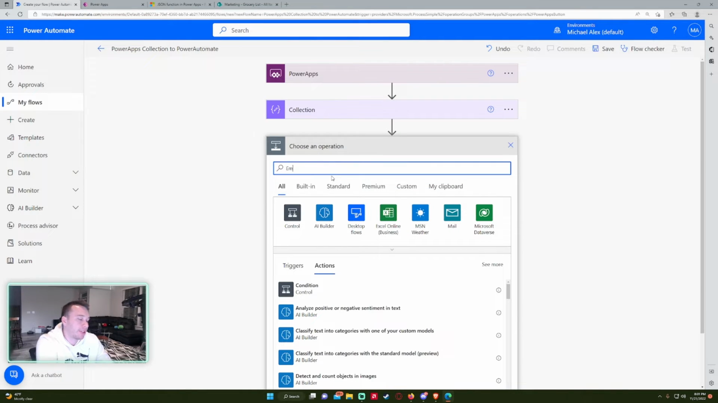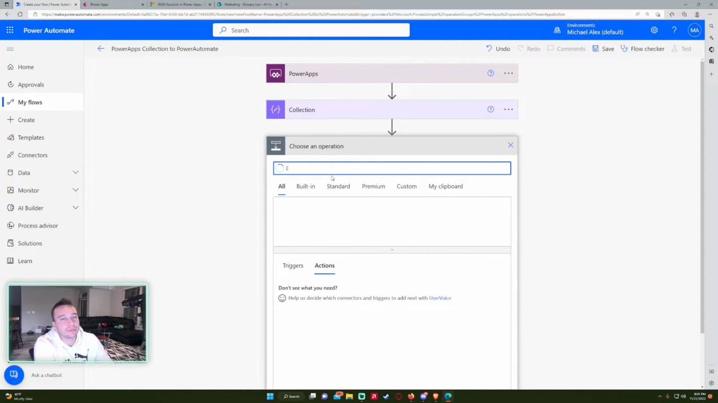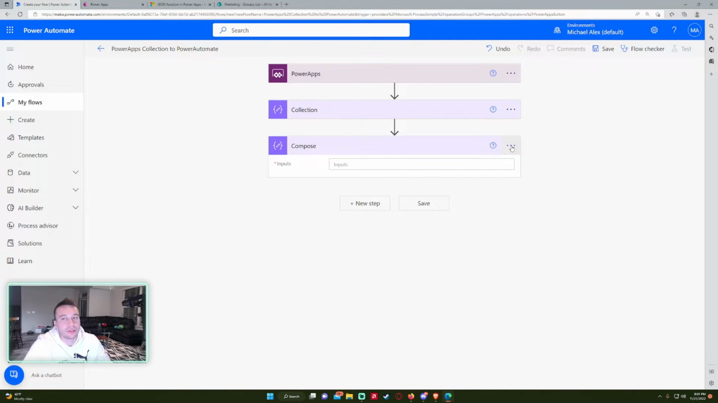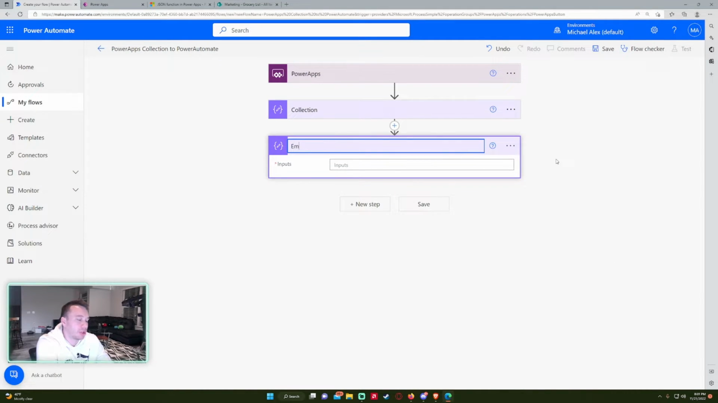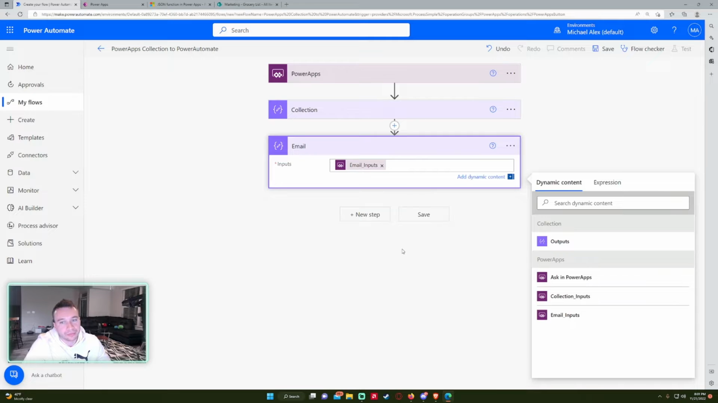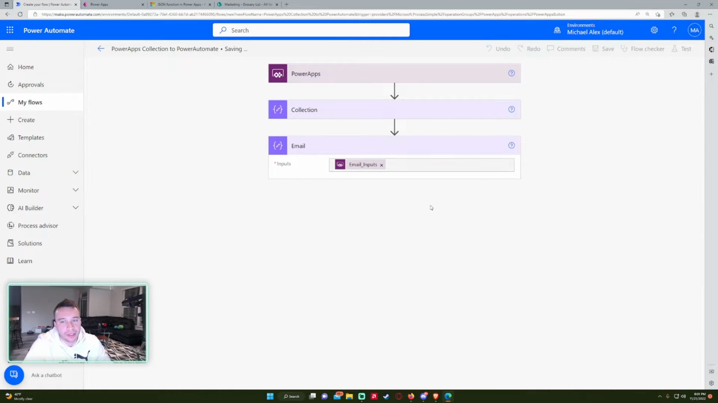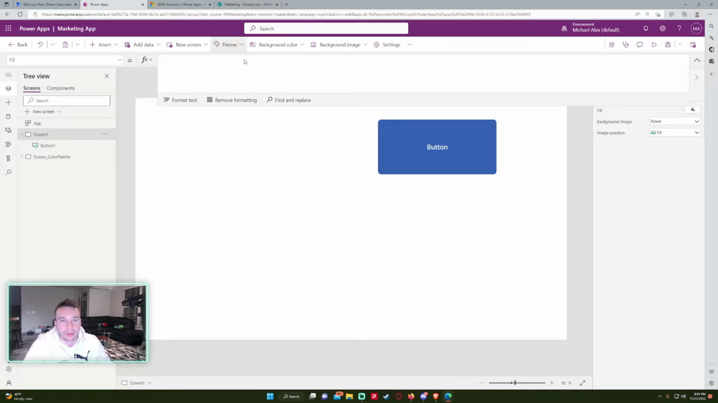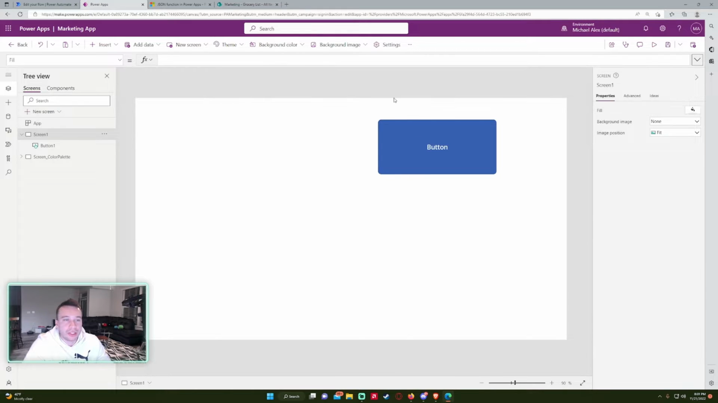And next, I will need the email. So compose. And I just want to grab the user's email, and I will show you how to do that in the application. So inputs, ask in PowerApps. So let me just save this right now, and should be good. I just want to pass in the parameters so I know it works. So we will need to import this flow right now.